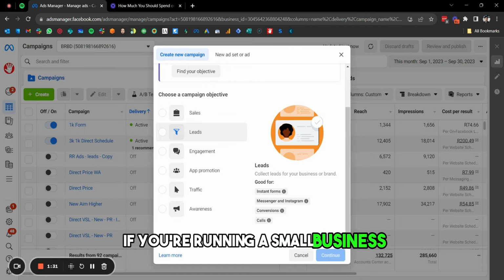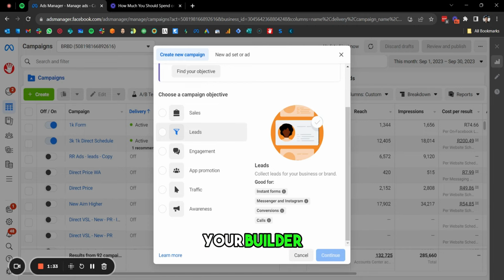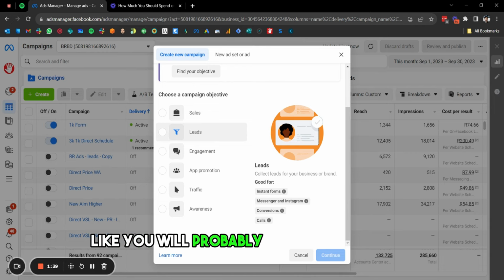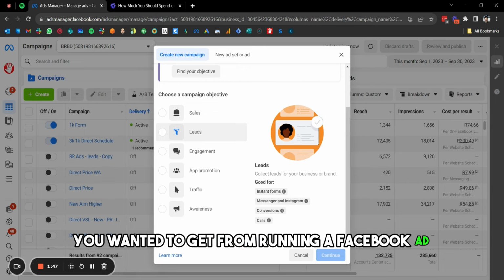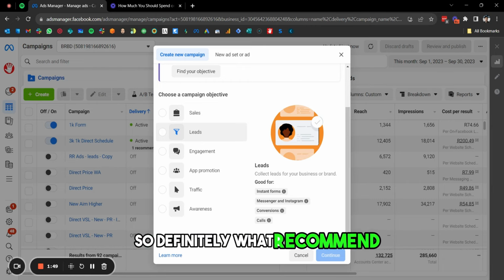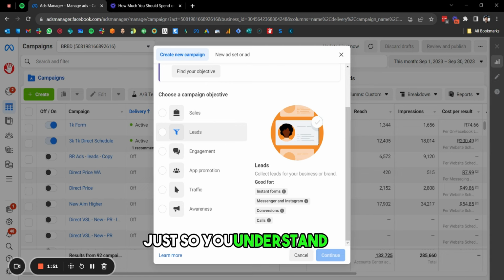Lead ads is what most of you will be running. If you're running a small business, be it you're a builder, be it your accountant, be it you're a lawyer, be it a marketing agency, whatever you're running, you will probably be running lead ads. And the reason is lead ads help you to get, hence the name, more leads, which is kind of what you're wanting to get from running a Facebook ad. So definitely what I would recommend, but I'm going to go through the rest just so you understand why.